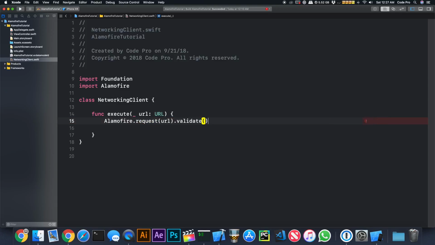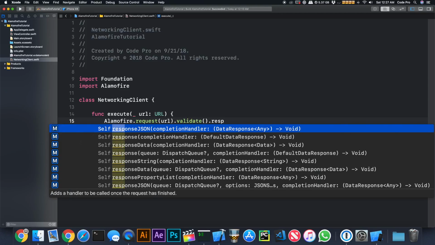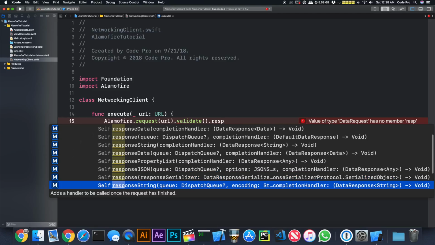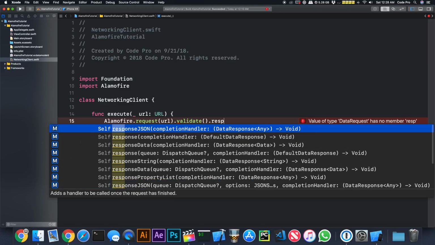So we can call a .validate, and then we can call a responseJSON. And now there's a few different kinds of responses here. So you have responseJSON, where you'll get the results back all ready for you in a JSON-friendly manner. You have a regular completion handler. You can get back data if you want just data. You can get back a string, response string. There's all these different kinds of response returns that you can use here. So just something to keep in mind. But I will use JSON just for the sake of simplicity.